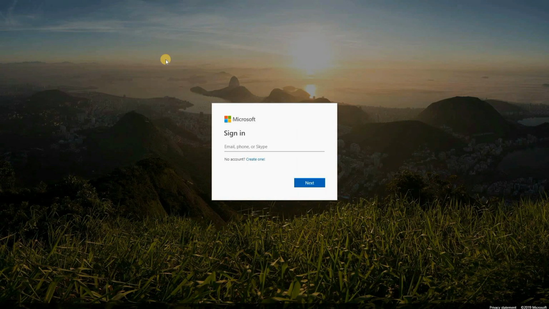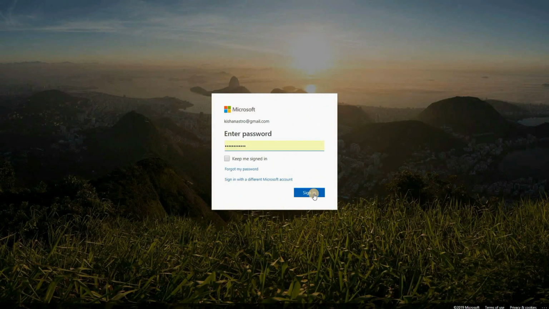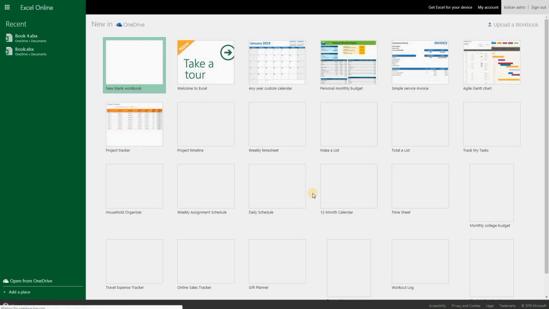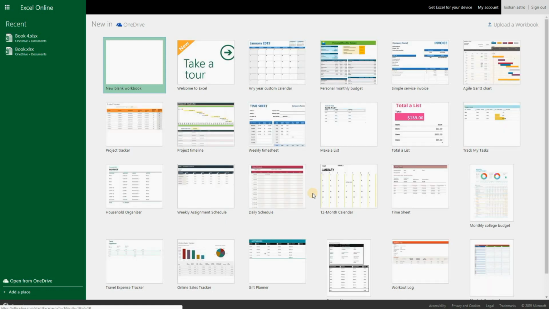The first thing that you need to do is have a Microsoft account. I already have one, so I'll log in. If you don't have one, you can easily sign up for one. All right, my password is already saved, so I'll just sign in right now. And boom! This is the basic home screen for Excel Online.